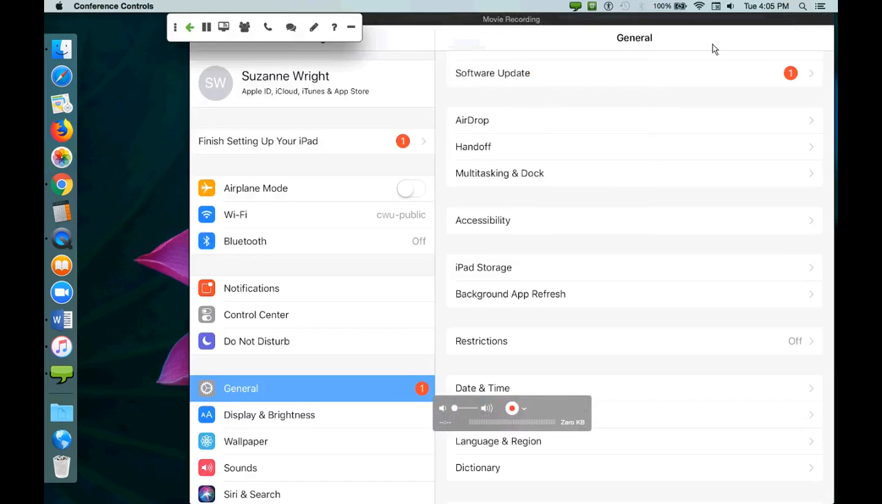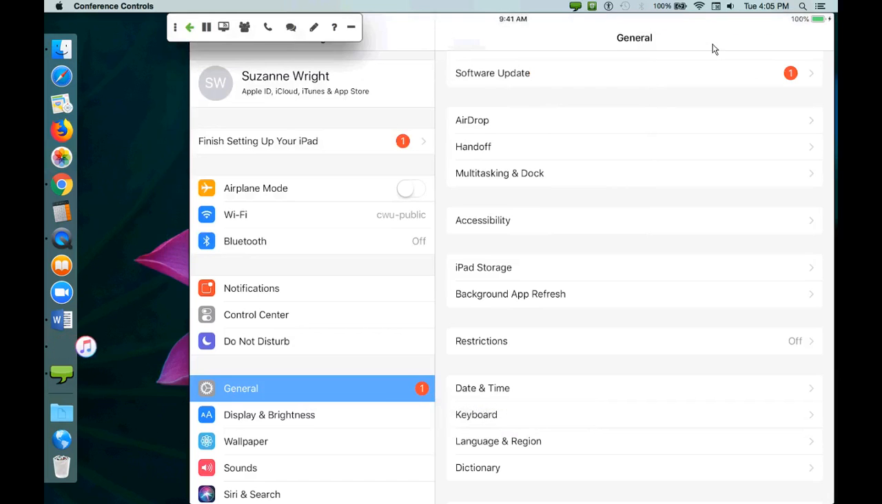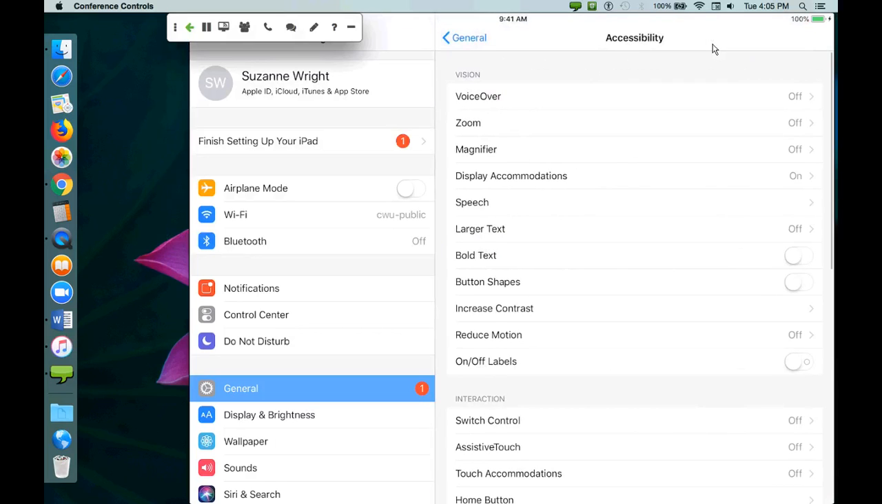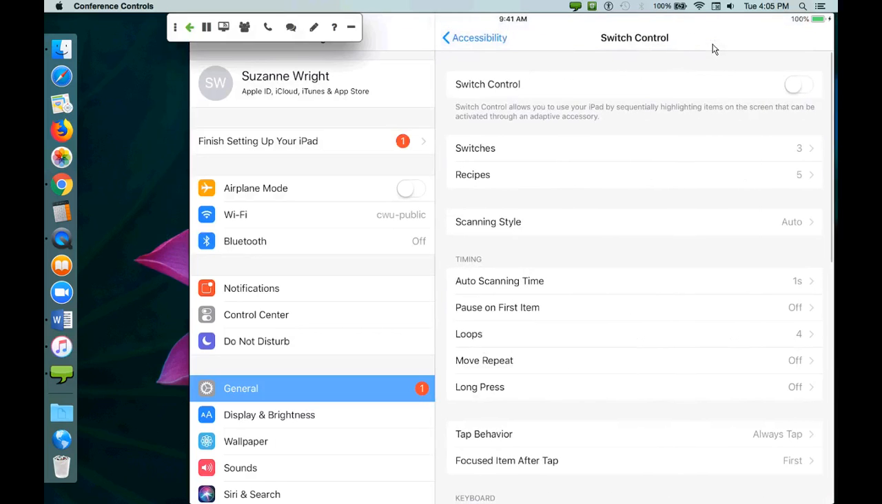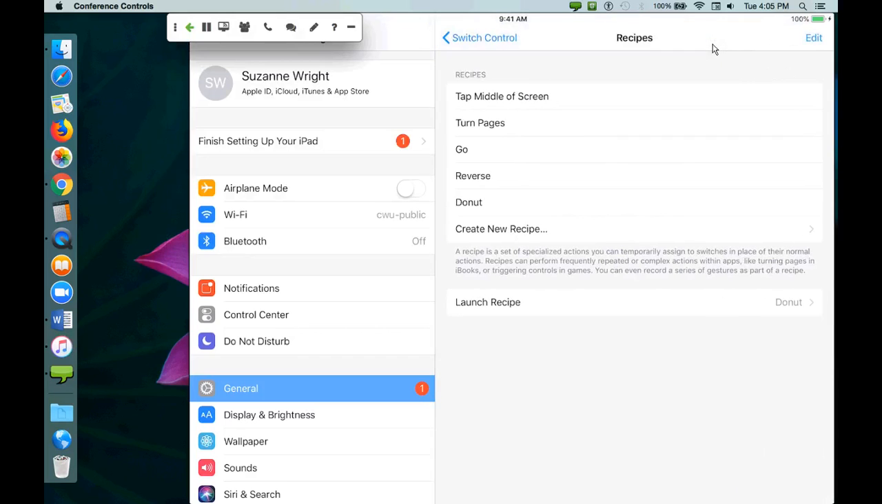There we go. Okay, so I'm within general, within accessibility, under switch control, I go to my recipes, and you can see how I have go, reverse, and donut. And so basically, as I showed you how to create a recipe, I just touched the screen in those areas that I needed to in order to make that action happen. And the iPad's recording that gesture, storing it under go, reverse, and donut, and so I have those.